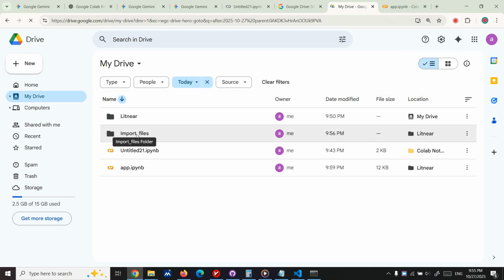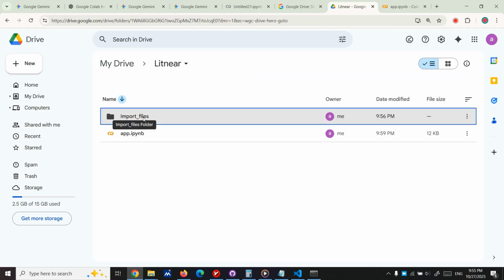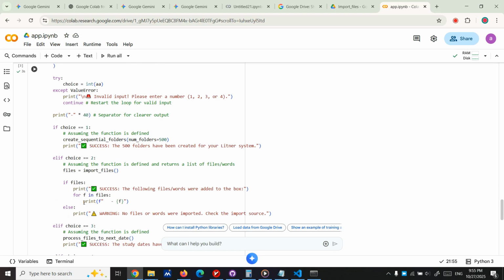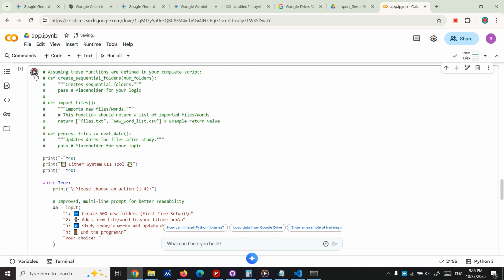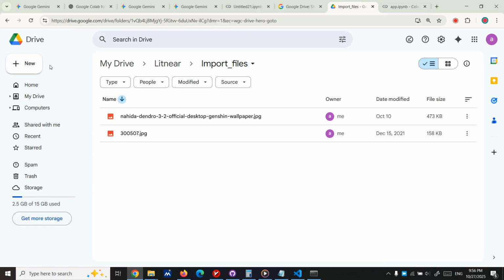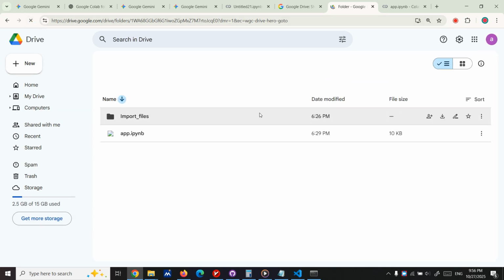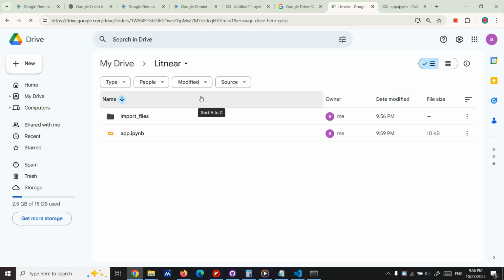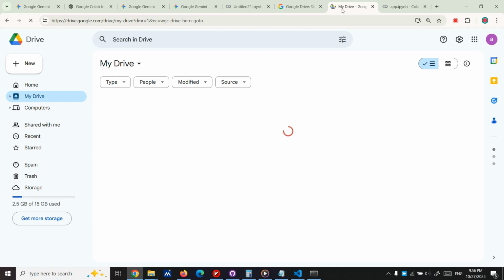Okay, I have import file and Leitner. Now let's run the one. Okay, it says it created the folders. No, it's not. The folders are not here. Let's go another batch. It said the dated folder is going to be there.